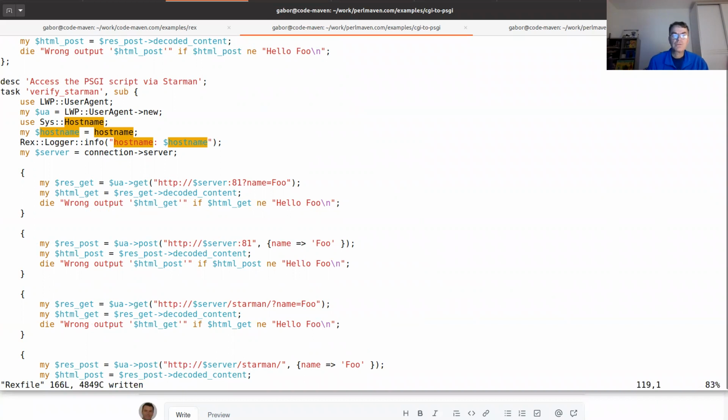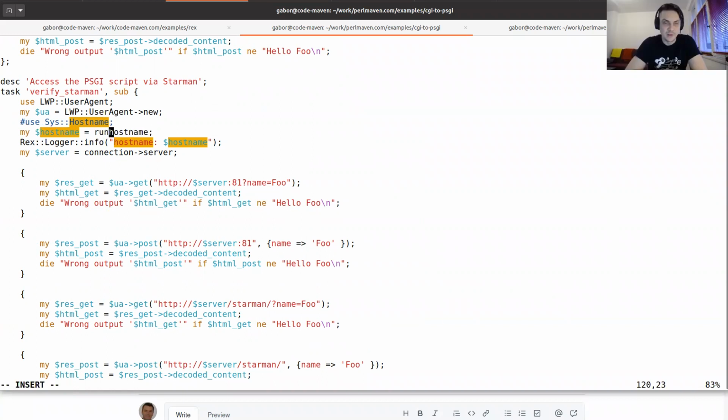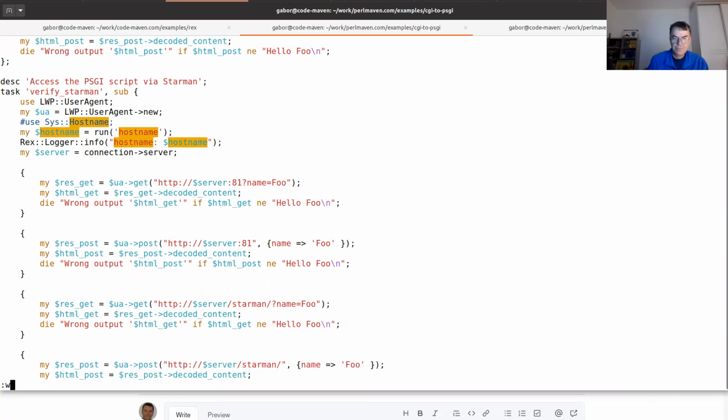So this code runs locally, but this code runs remote. Yes, I mean, the Rex. So this is not the way, right? That runs locally, but manages the remote. Yeah, so I had to run hostname. That's what I need to write. Exactly. And it gets me a list or scalar list, right?